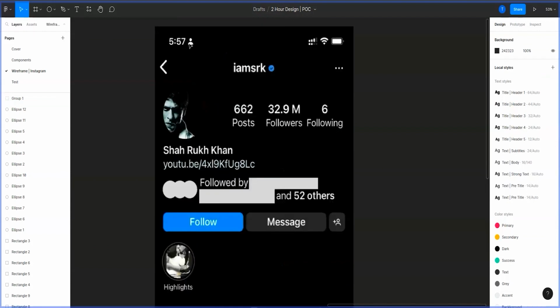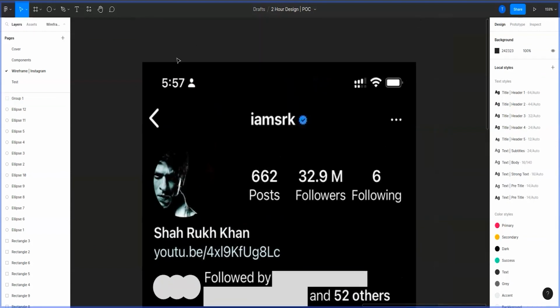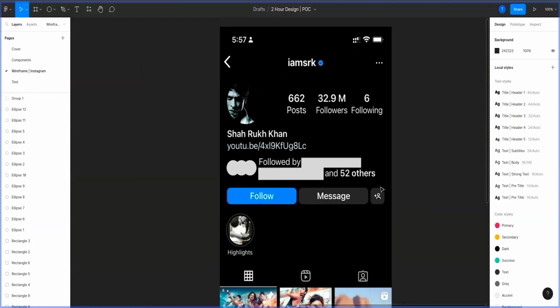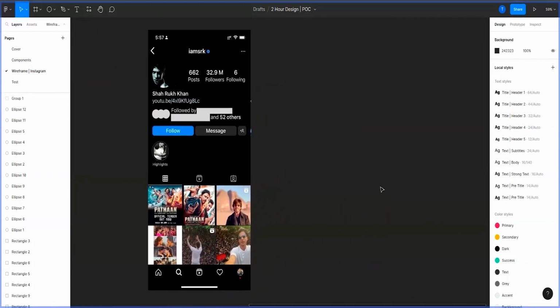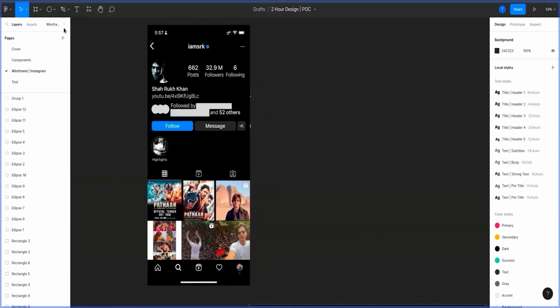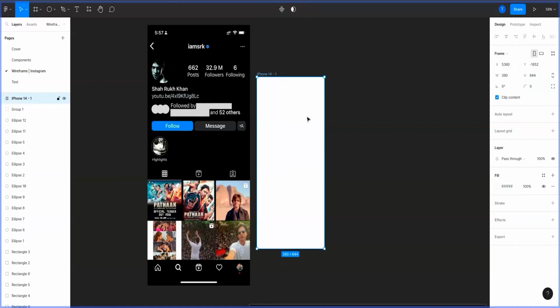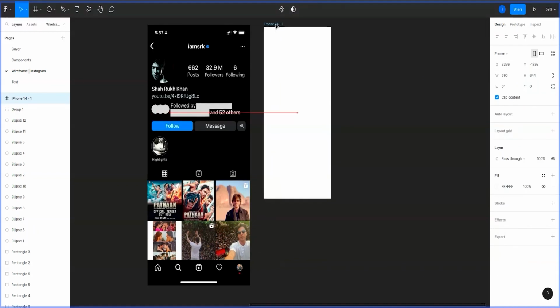What we have here is the time, then this icon, this icon, this icon: the battery icon, Wi-Fi icon, network signal icon. Then it is Shah Rukh Khan's Instagram. So it has all of these keywords, all of these things. I will create this design for you. So how we start is that we come to wireframes, we choose this design. Okay, this is your thing.